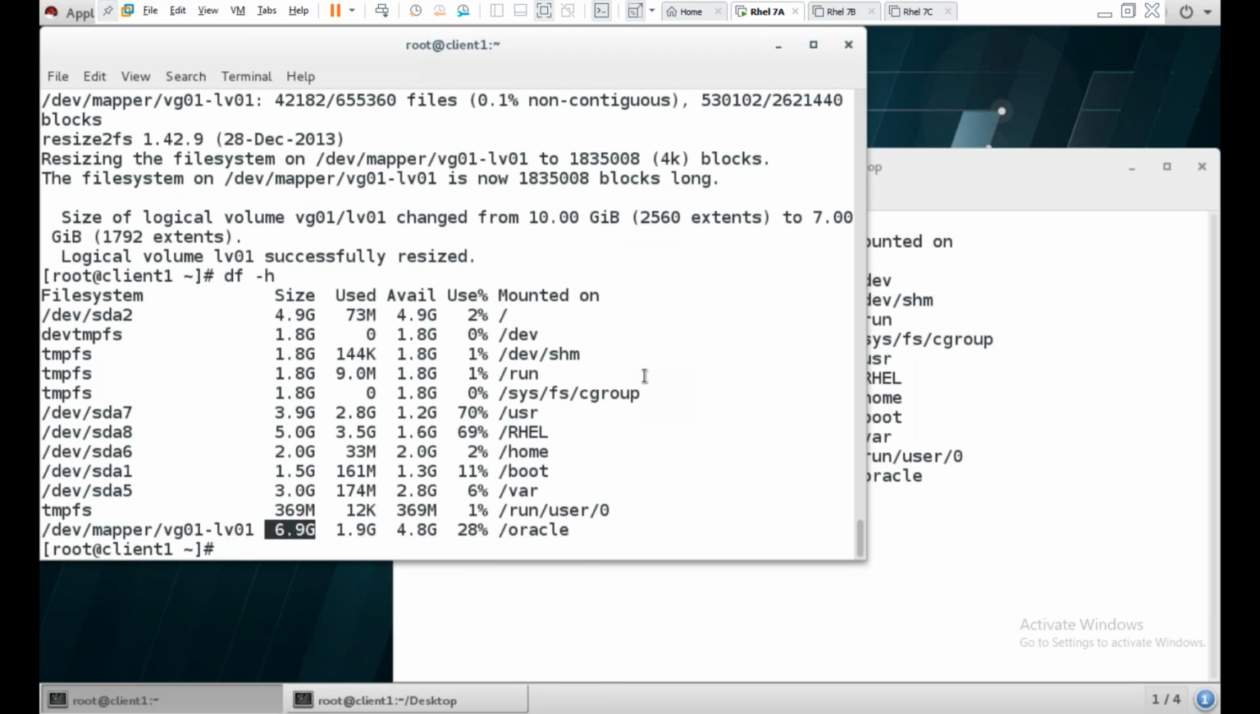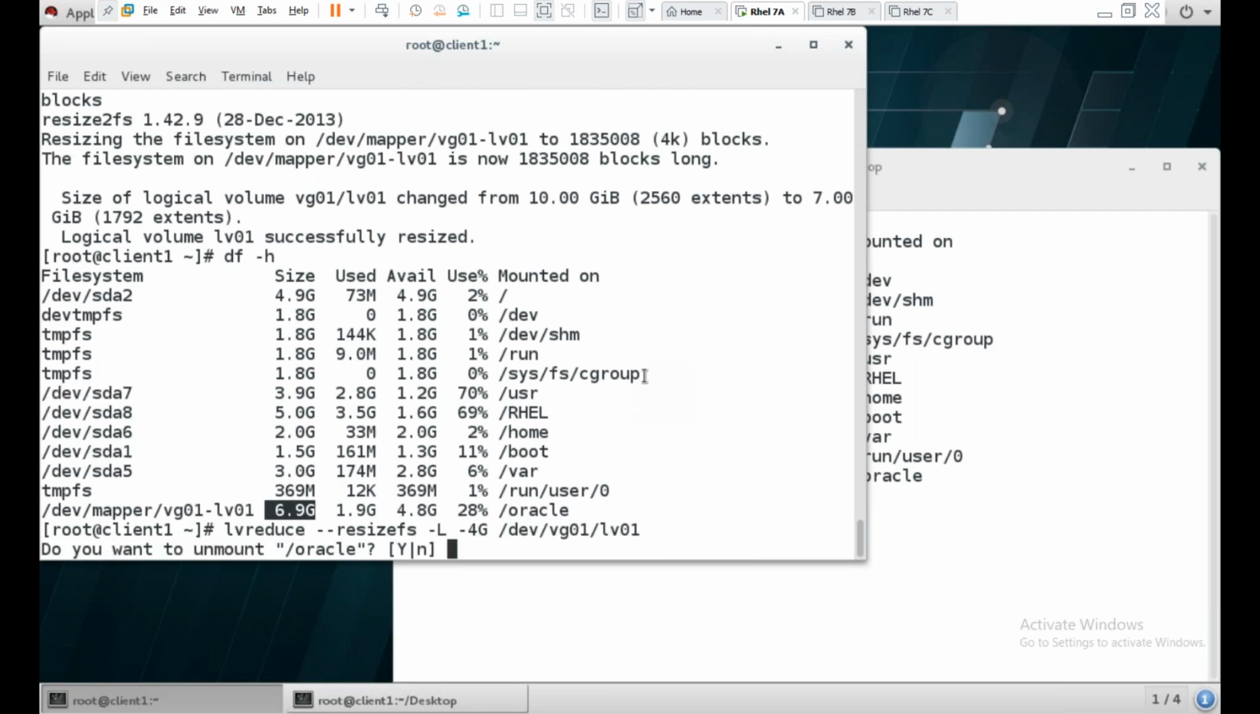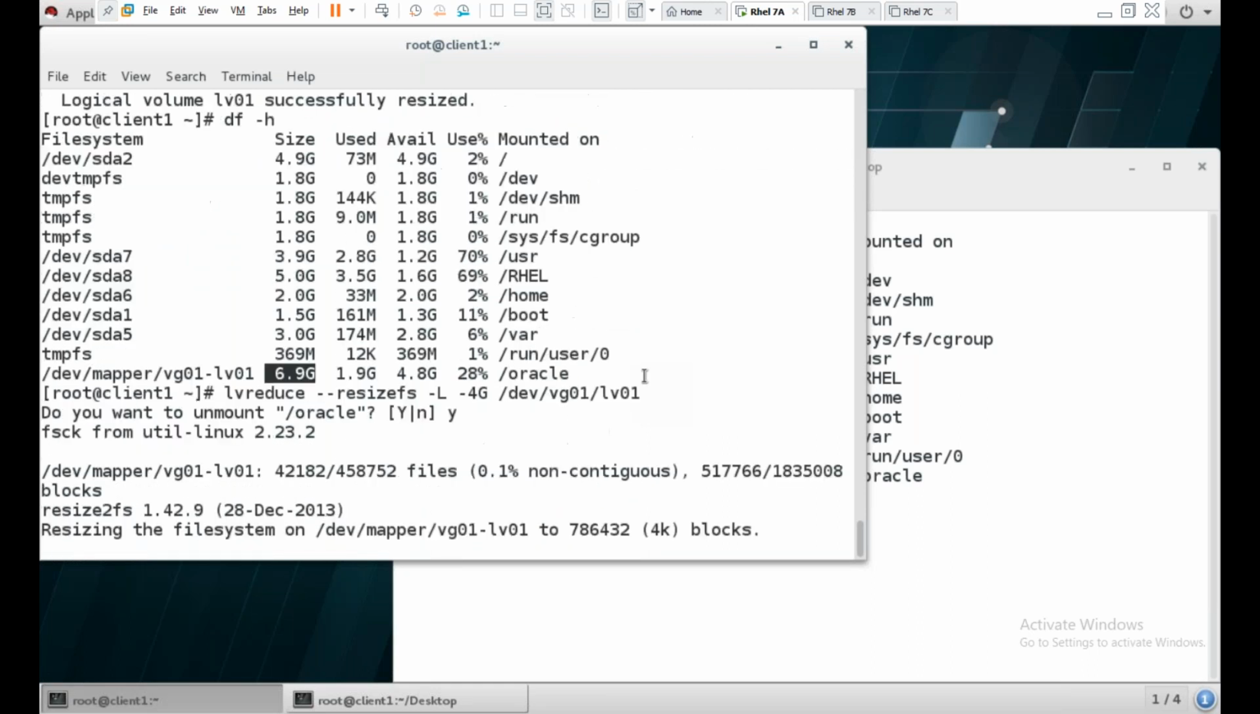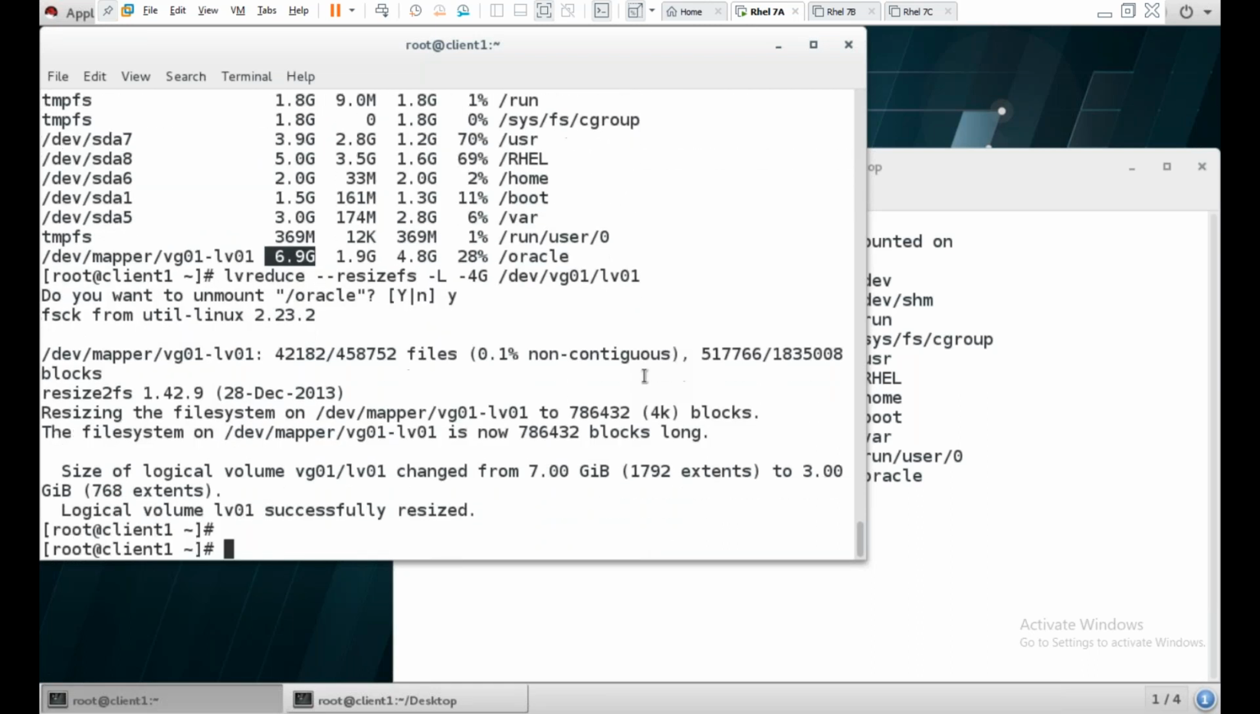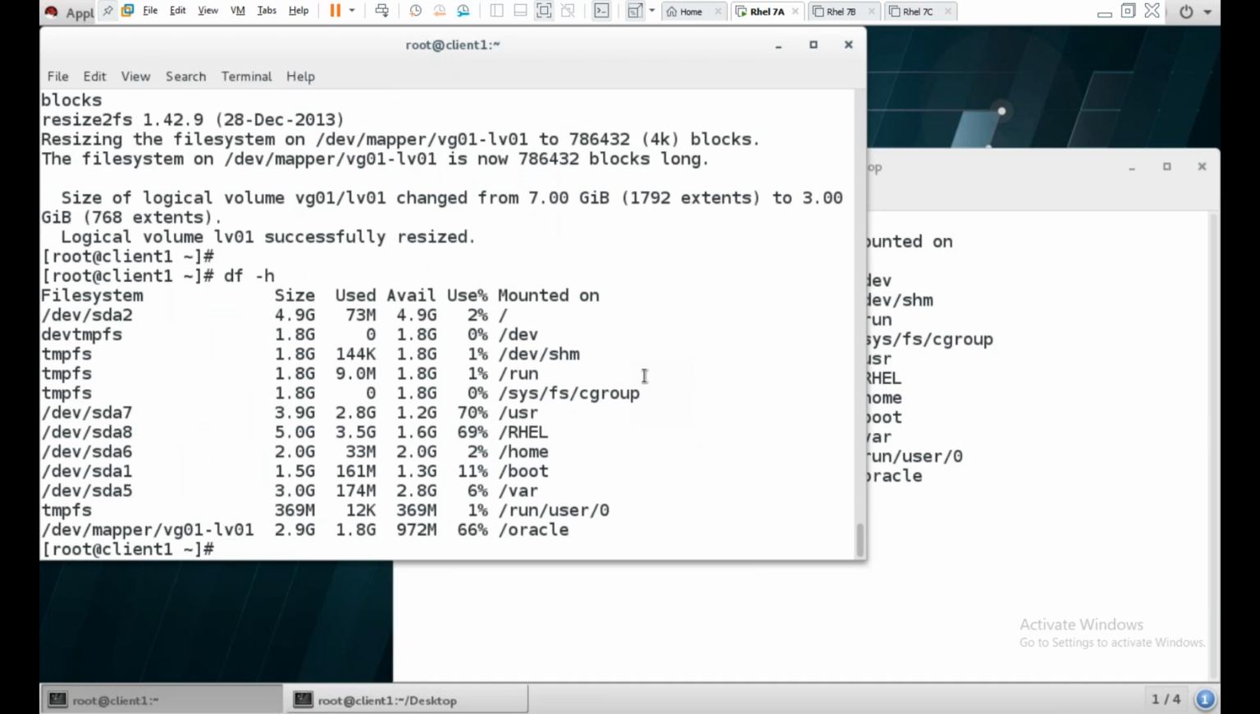Now it becomes 7 GB. Same way, lvreduce with resize of the file system. Now I wanted 8 GB. I wanted to reduce by 4 GB. See here, the file system becomes 6 GB.